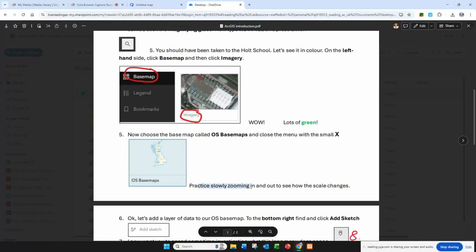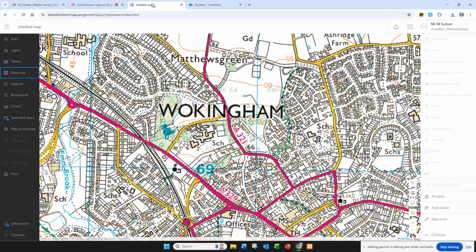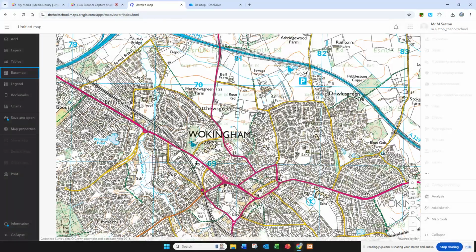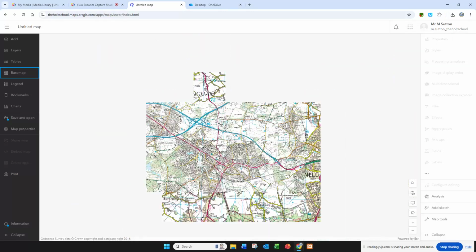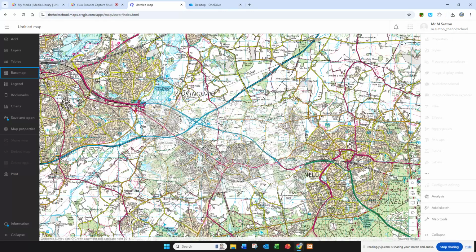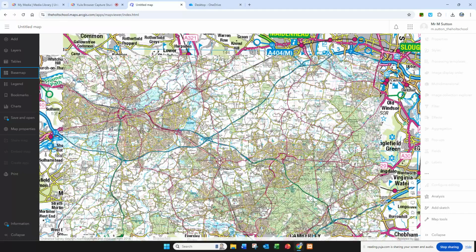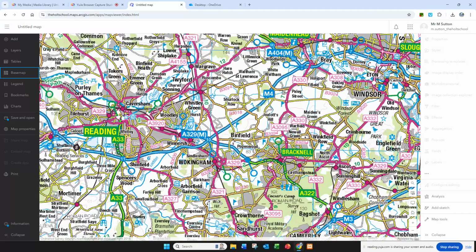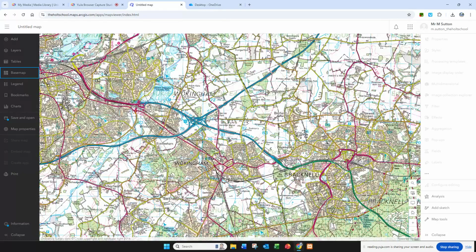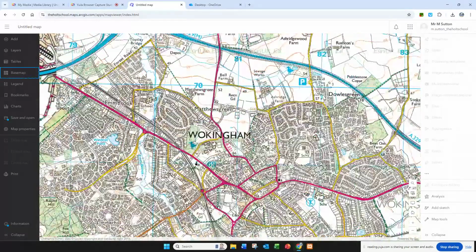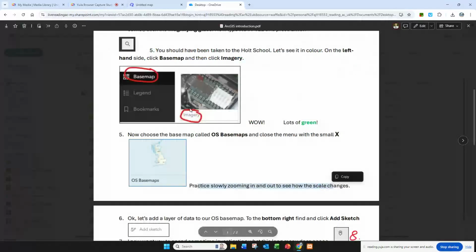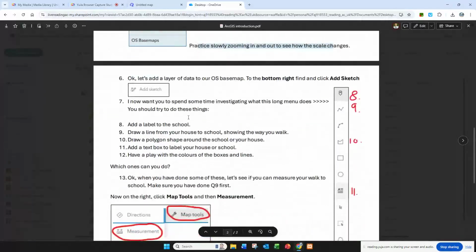Practice slowly zooming in and out to see how the scale changes. If I zoom out a little bit, it eventually turns into a slightly different scale, as you can see there. And if I zoom quite a long way out, I get a road map. That's not an Ordnance Survey map. When I zoom in, there's one scale, and zoom a little bit more, there's another scale as well. Super. Number 6. Okay, let's add a layer of data to our Ordnance Survey base map.